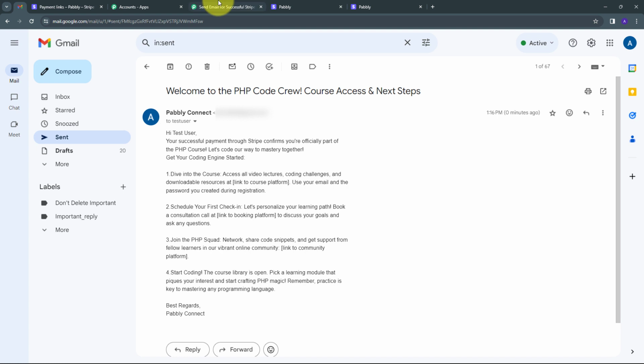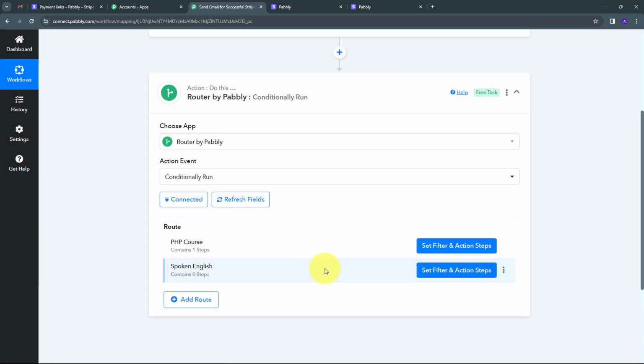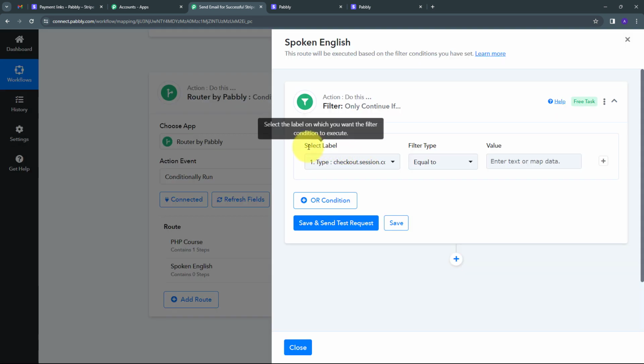Now let's go back to Pabbly Connect. And here I have created this route for my PHP course. Now I'm going to do the same for my spoken English course. So I'm going to close this. I'm going to set the filter and action step for my spoken English course. So I'm going to click here. And now I have to select my label.